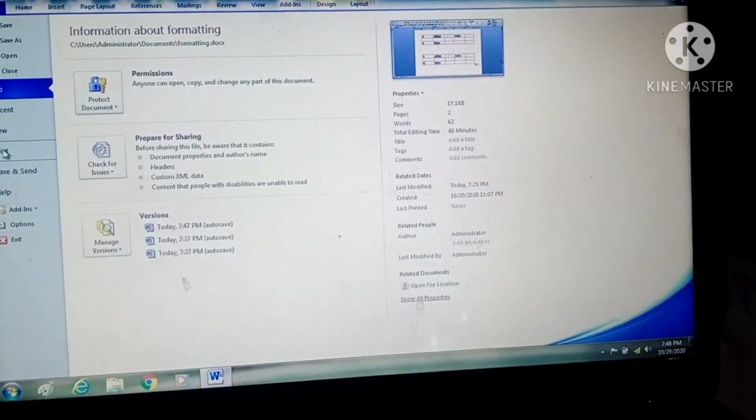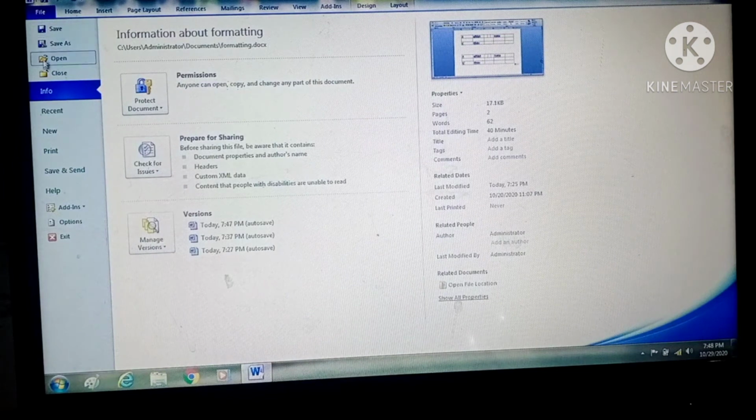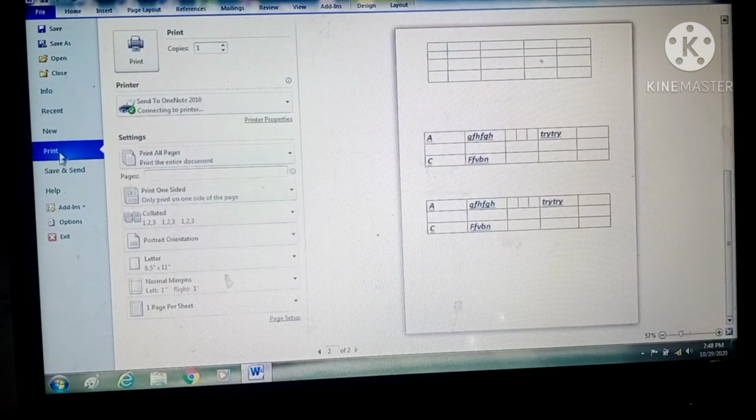Click on this file option and go on the print. Sorry, I think the screen is not showing. Right click on this file tab and you can see there is the print option. Click on this print option. How many copies do you want? You can choose your copies here.